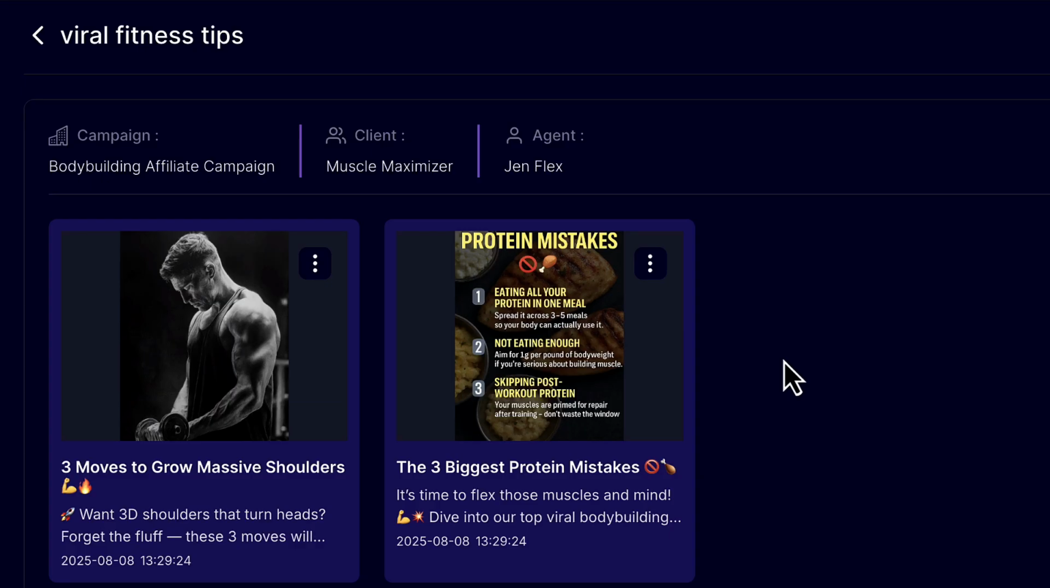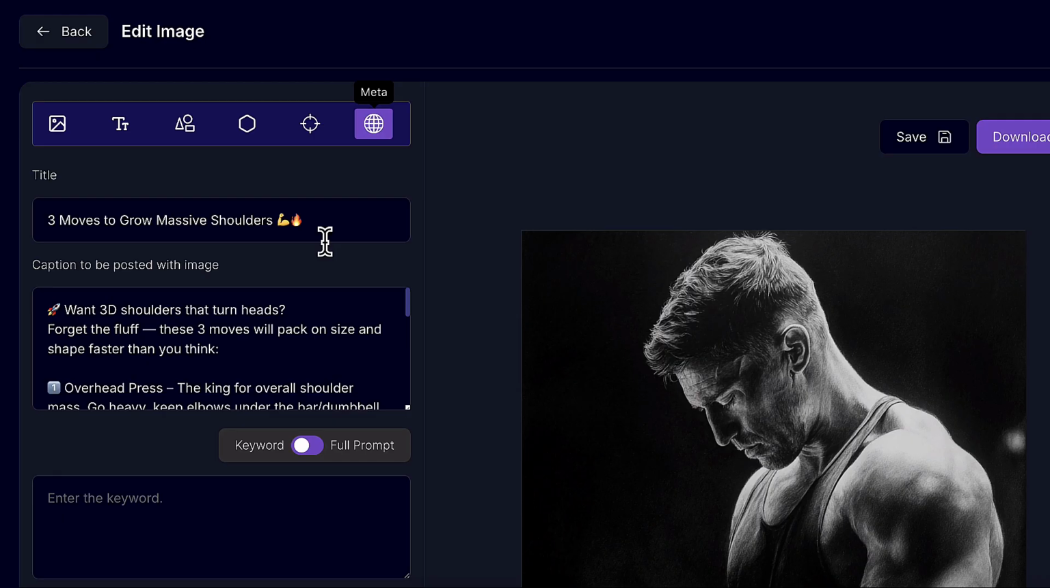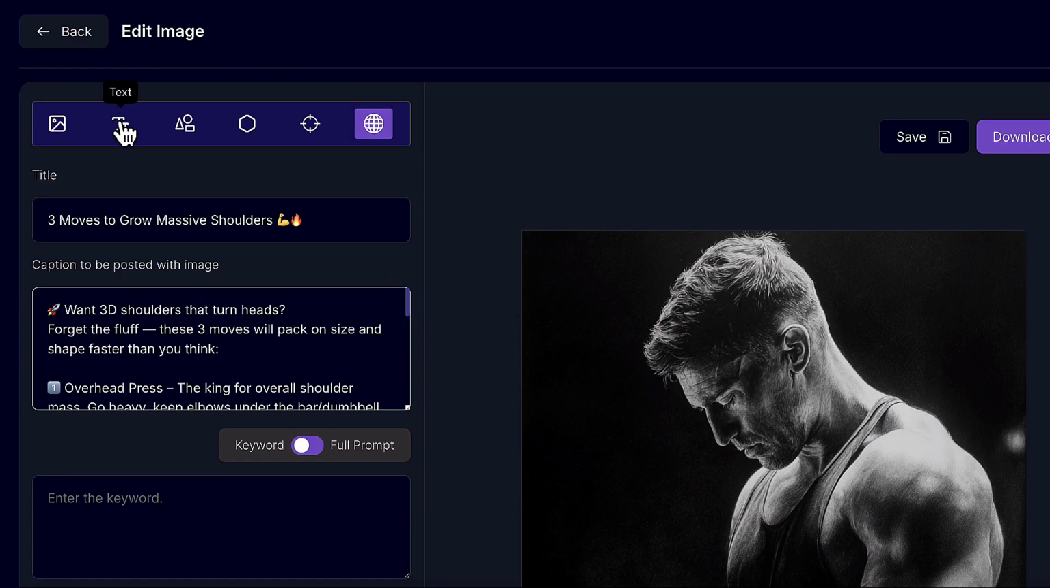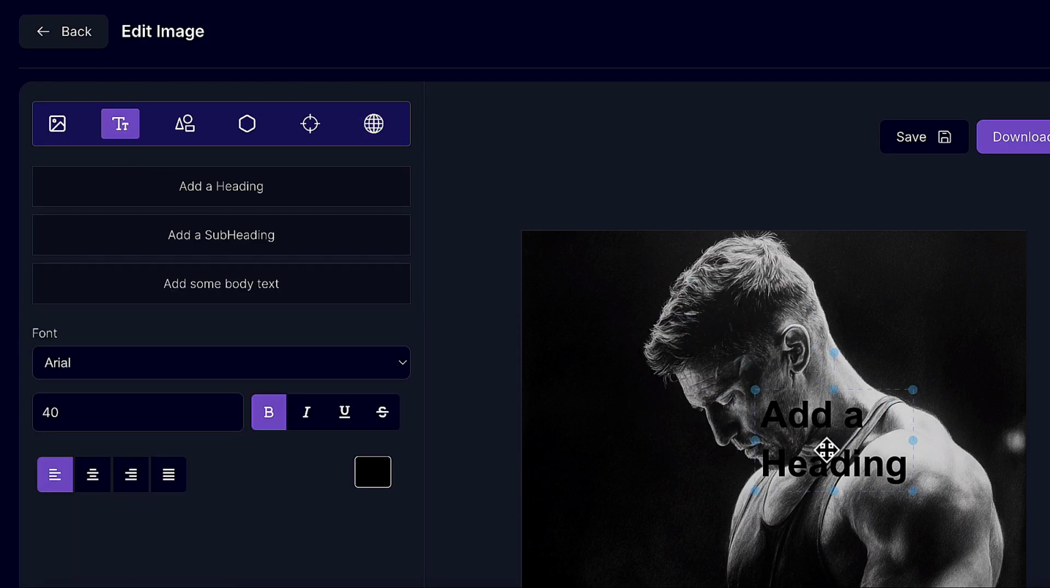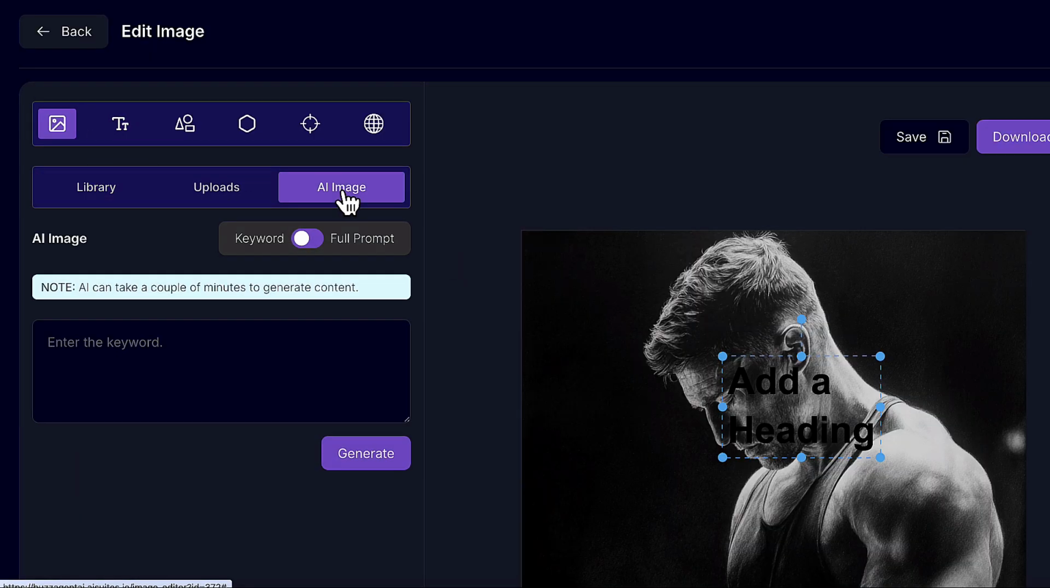Okay, awesome. The content is ready to be posted to our socials already, but you can edit anything about it if desired. Just click Edit and view and regenerate the post caption if you want. Add text, emojis, images, and more to customize your image however you need. You can upload your own content or regenerate the AI image with a new prompt if you don't like it.